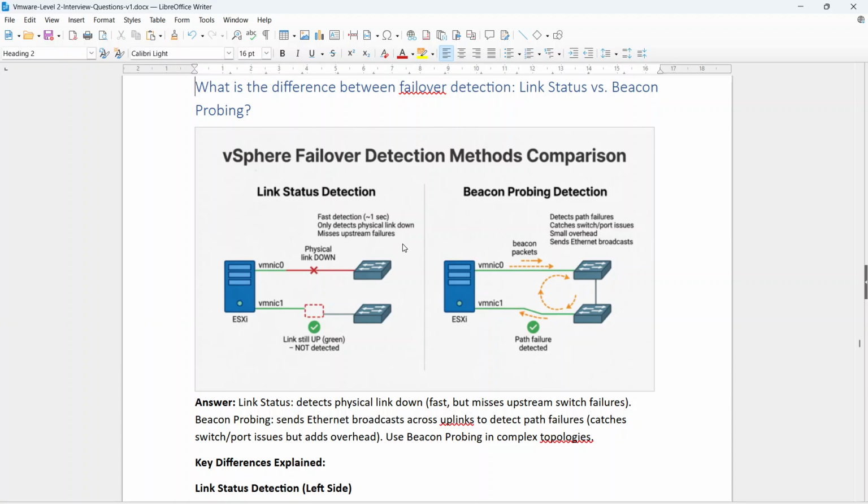Here in beacon probing, it will be sending beacon packets to see whether it is getting a reply or not. You will have path failures also, whether it is reaching the path or not. If there is a failure, it will detect it. This is a very complex topology.